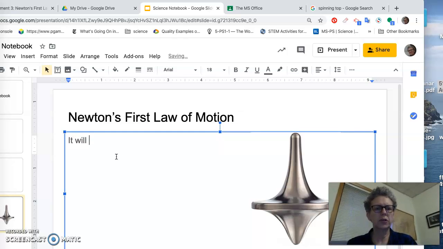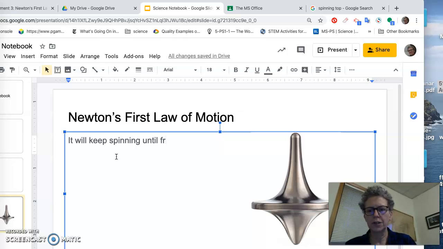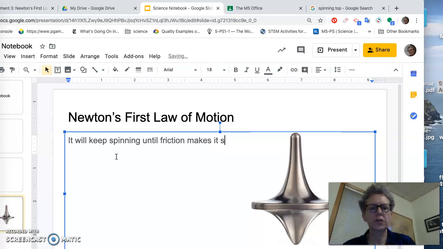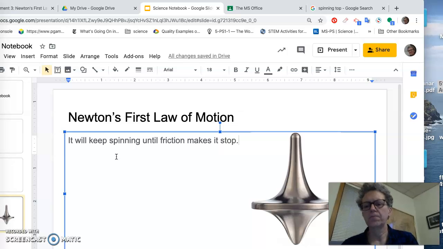So it will keep spinning until friction, remember, because without friction, things would move forever. So it would move until friction makes it stop. Now, I don't have to talk about friction making something stop. I could talk about something that would go in a straight line forever. I could talk about something that would stay at rest forever until an imbalanced force makes it change. So it's up to you how you want to describe the example.